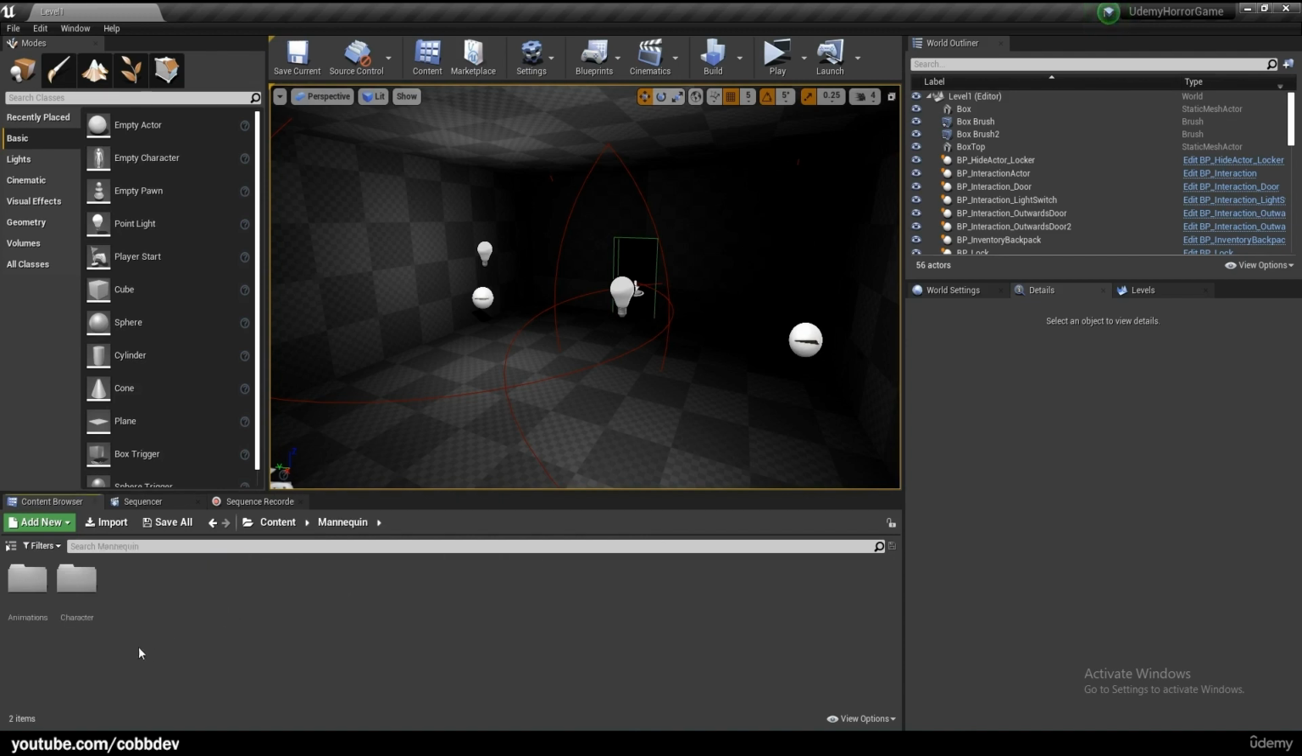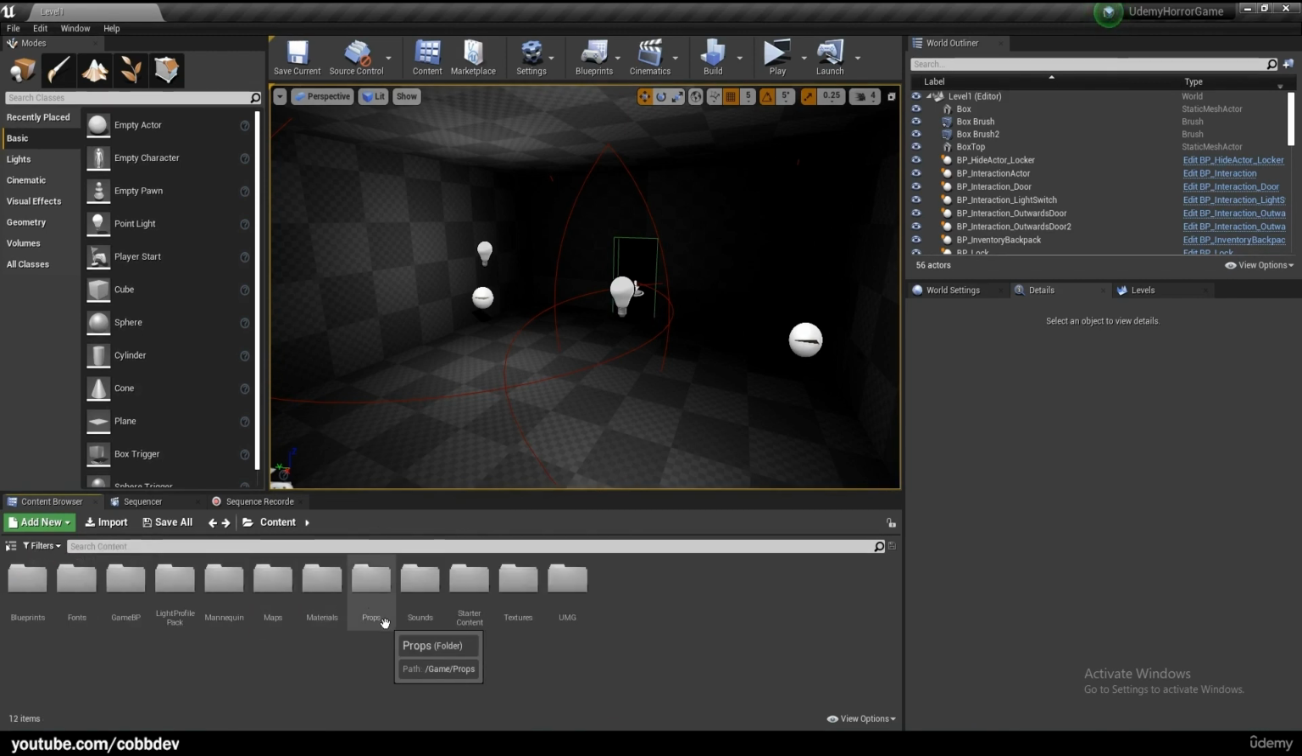All right, so now we're back in our project, and if you look right here, we now have this mannequin folder. Character, mesh, it's all there. Animations, it's all there. And that's exactly what we needed.